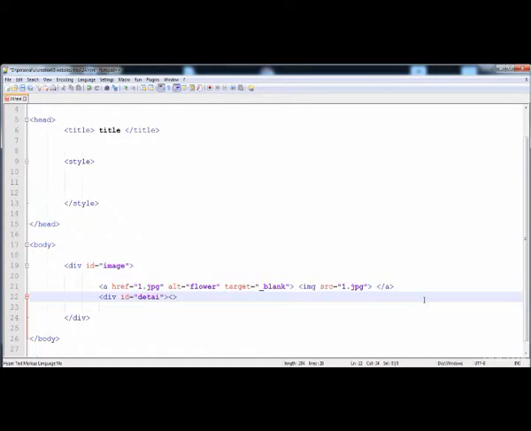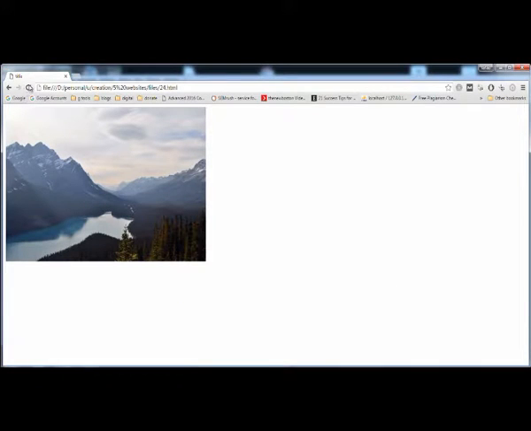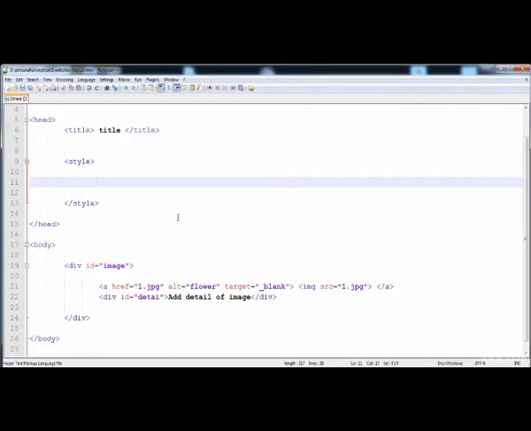And here is another div. Here I'm going to write add detail of image. And now I am going to give the style to this div. Here let's check it. Here is the text. Here add the detail of image here.